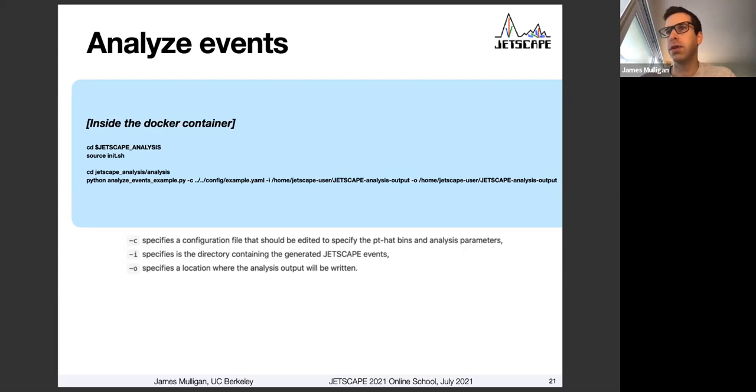I see a question in the Slack: what is pT hat? In the pp19 XML file, the pT hat minimum was set to 235 and the maximum was set to 1,000. The unit here is GeV. And pT hat is basically setting the minimum and maximum of the Q squared of the hard scattering in the hard process that you generate. This is actually a setting in Pythia that we just use.